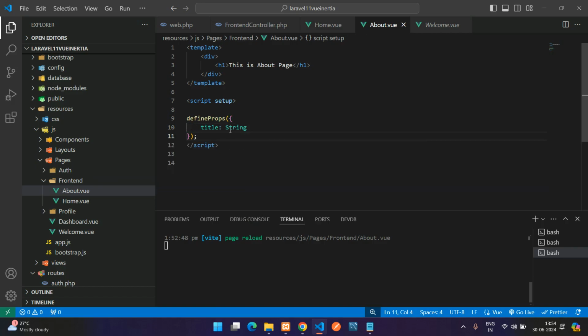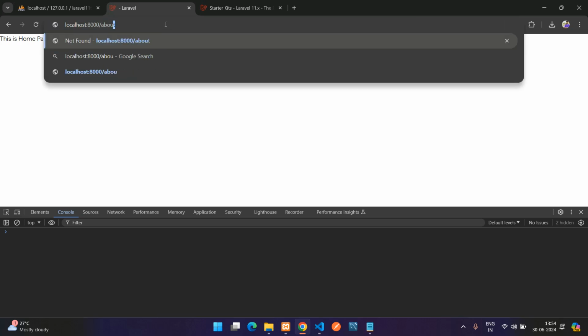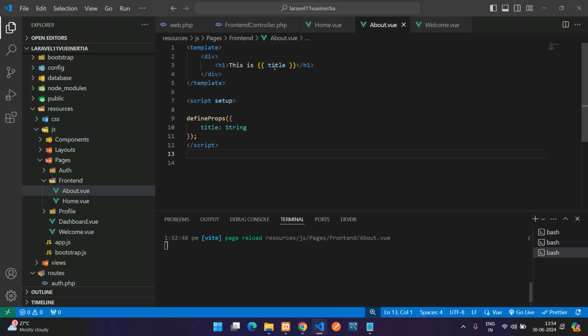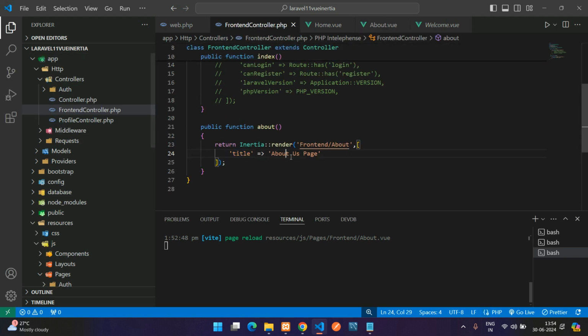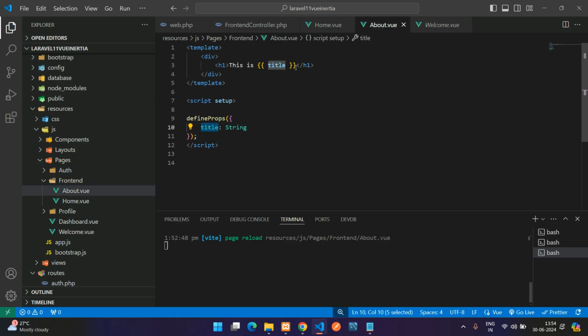Now you can copy this title and paste here. That's it. So now guys, if you get back, refresh, go to your about route, and here you see this is about us page. So this about us page is coming from your backend, I mean the controller part. So let me just show you. Okay, so this is my controller part which you are using prop and displaying it.